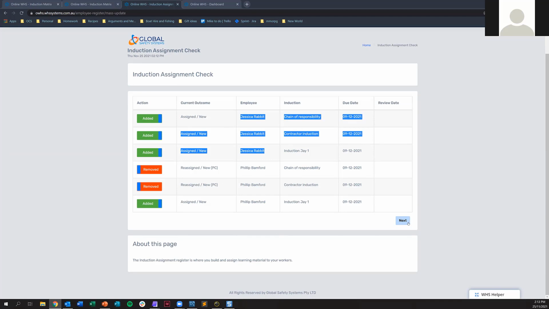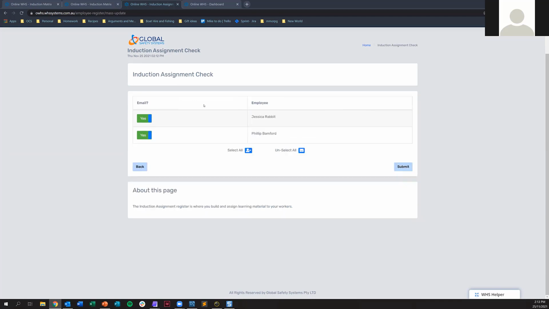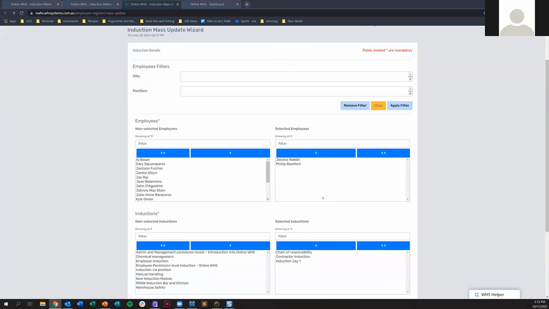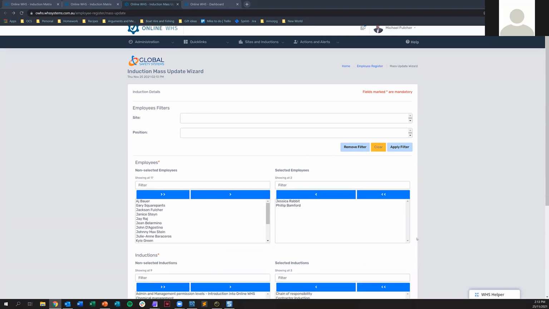So I can review it. And if I click on next, it gives me the option on whether I want to email them or not as well. So you may want to set all the inductions and not email someone, or you might want to do it. It's completely up to you. So I can select all, unselect all, whatever you'd like, and hit submit, and that will update them. So that's probably the most powerful feature of its type that's gone into this system.